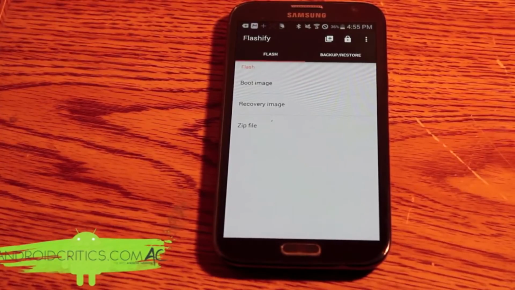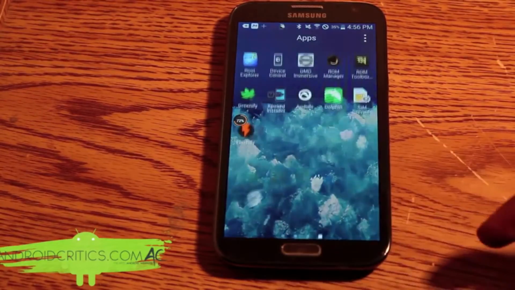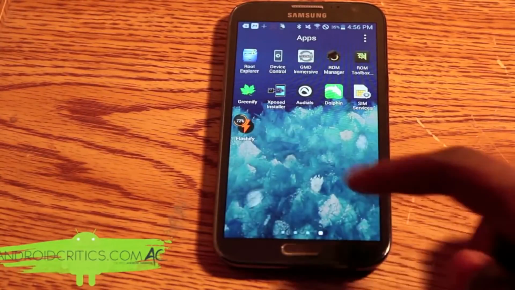So this is Flashify. Now coming in at number 2 in the top 10 best rooted apps video is Titanium Backup. Once you go into Titanium Backup, you'll see it right there.